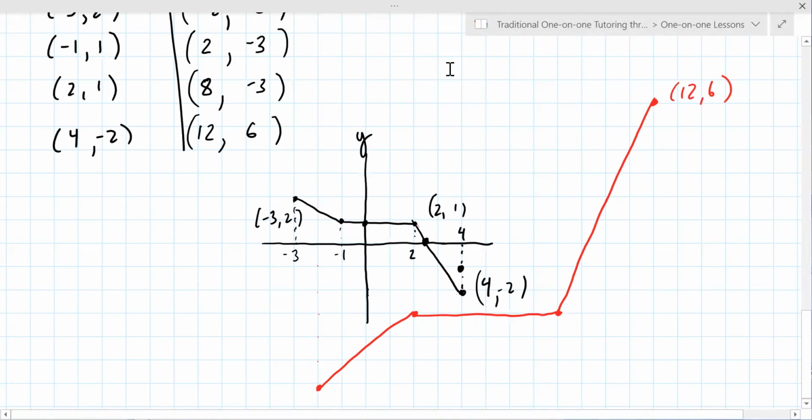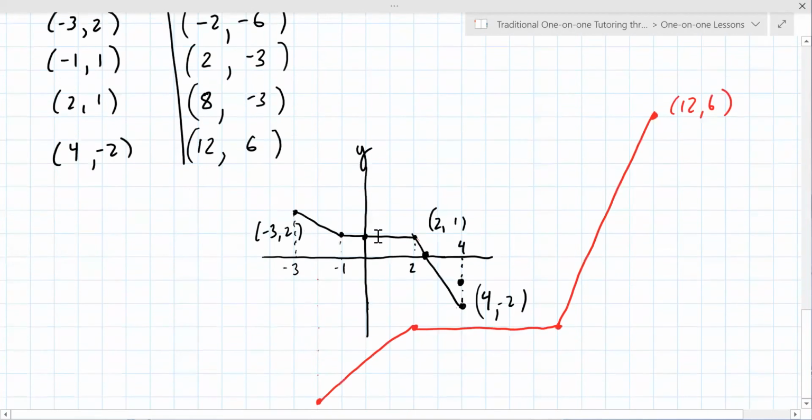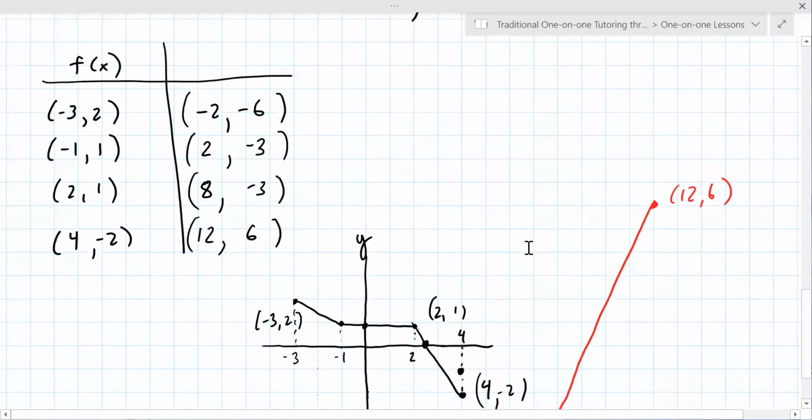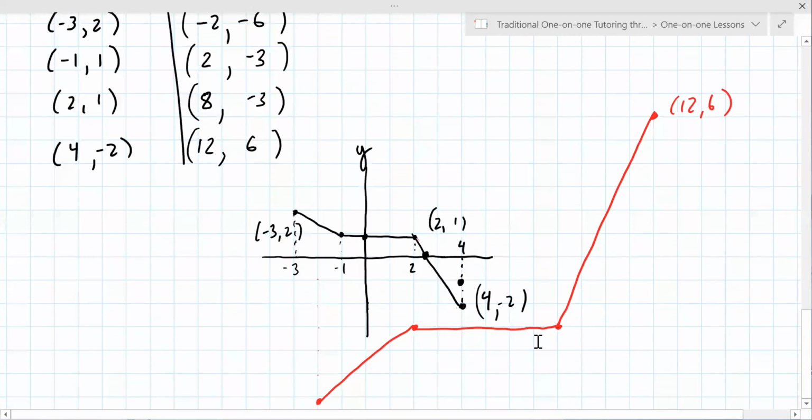So is it reasonable? Did the original graph shift right? Did this thing shift to the right? Sure did. Did it stretch horizontally by a factor of 2? Is it wider? Yes, it is. Is it scaled vertically by 3? Is there more height to it now? Yes. And then is it flipped over the x-axis? Yes. So that follows what it said.